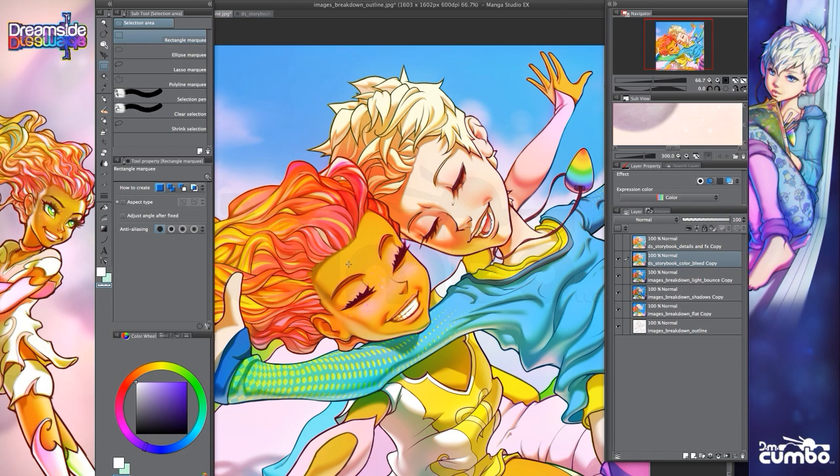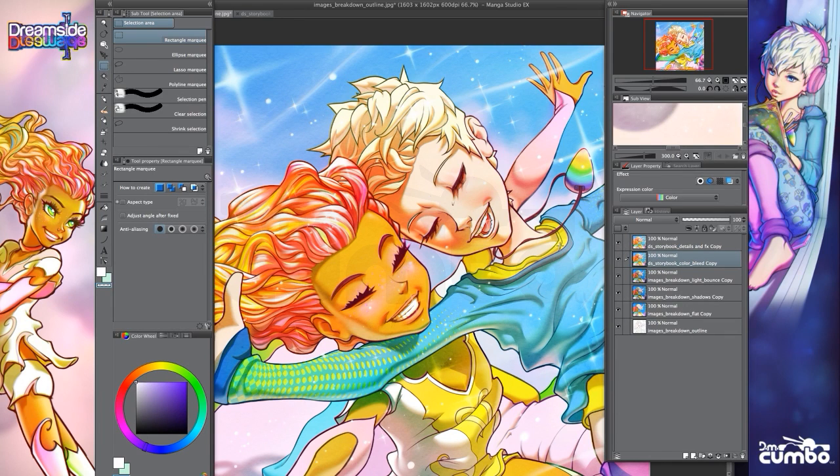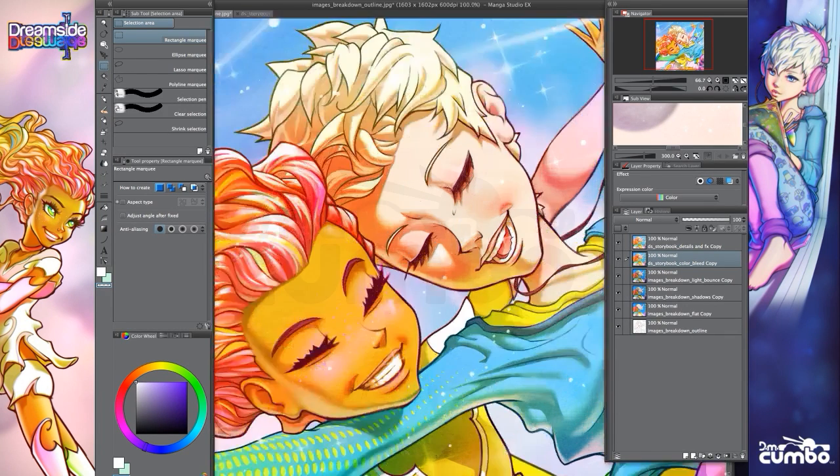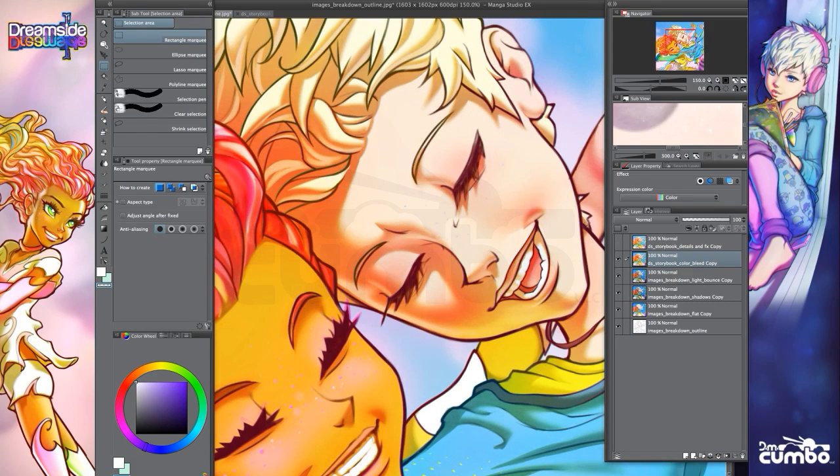You'll notice also that I added some light onto the Dream Girl's hair here compared to where it was before. And I add all these little sparkly effects. There's a little sparkle on Sarah's tooth. You can see on Sarah's face there is some shine marks here on her eyelids.